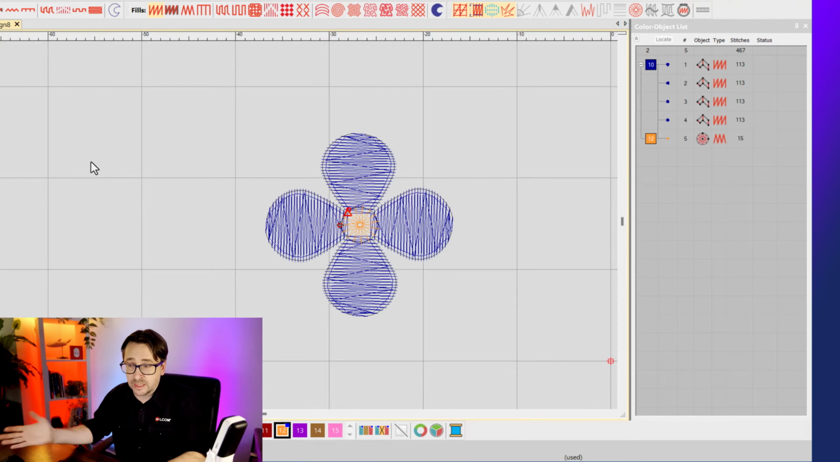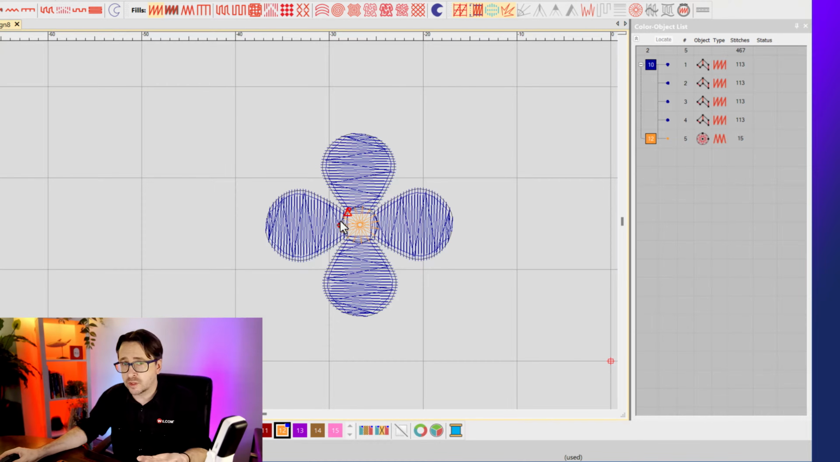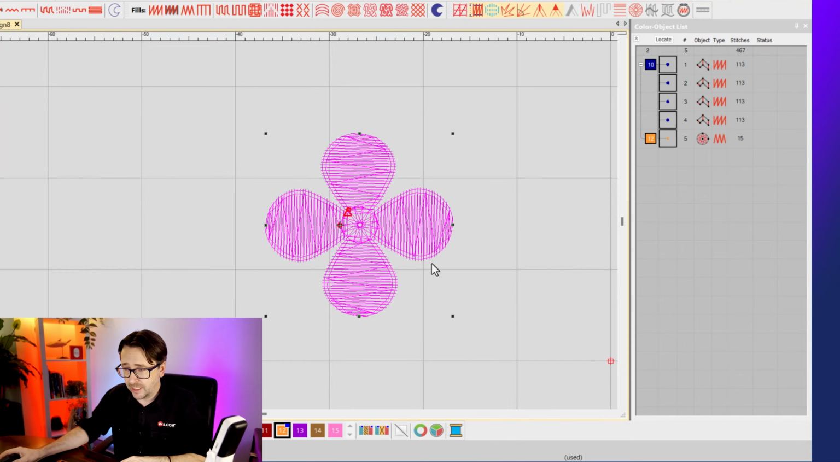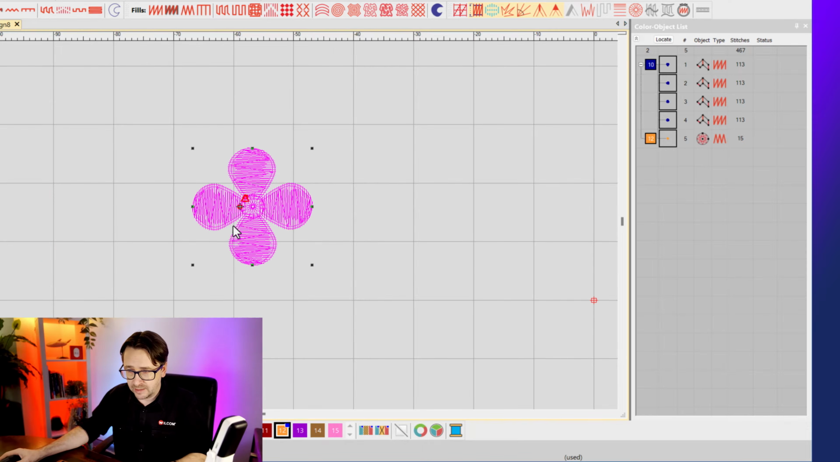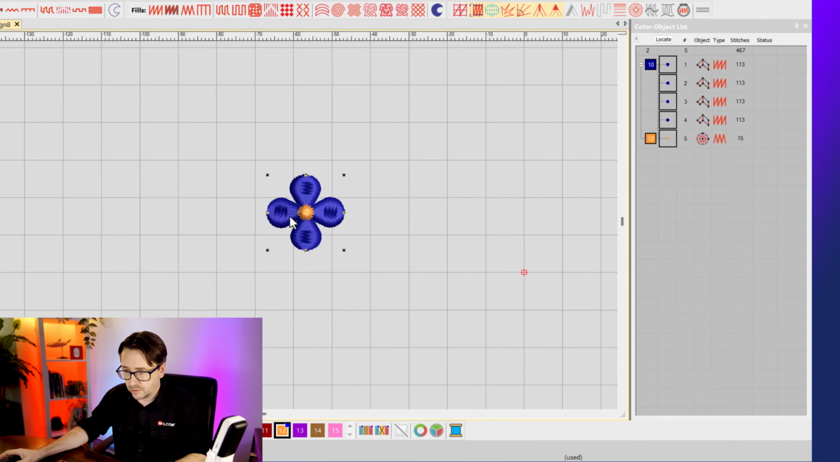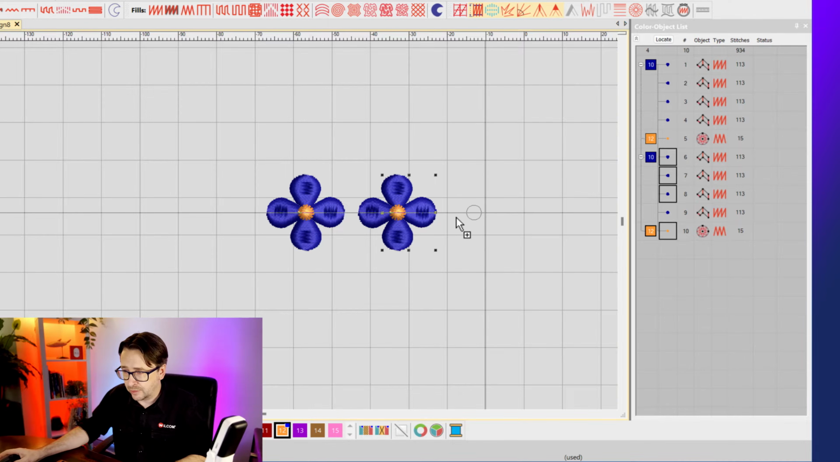Now that's fine with a single object by itself because there's only one trim which is between the two colors, which of course I need. But if I grab this design and I duplicate this multiple times, so I right click on my mouse and drag and make one copy. Right click and drag and make another copy.